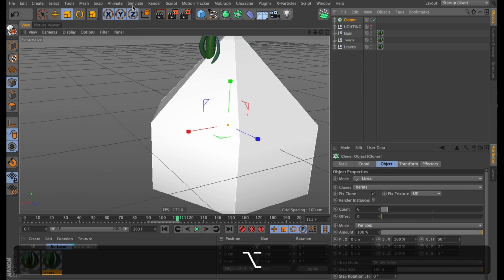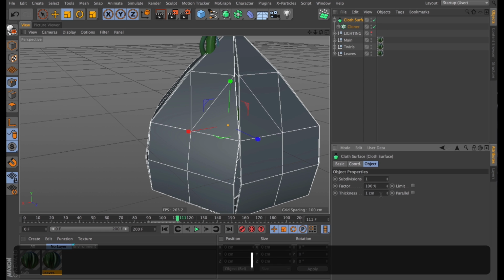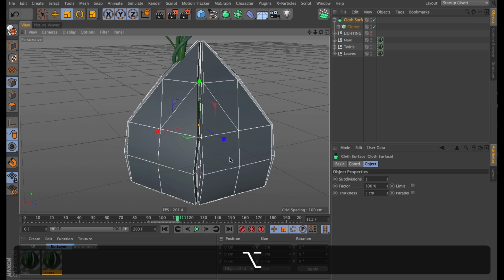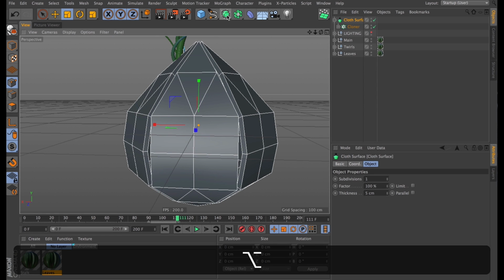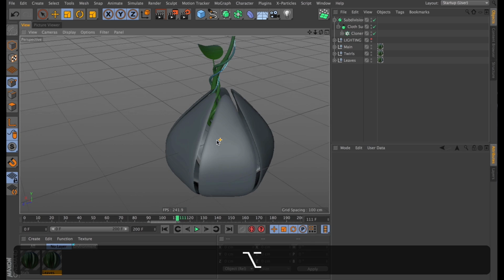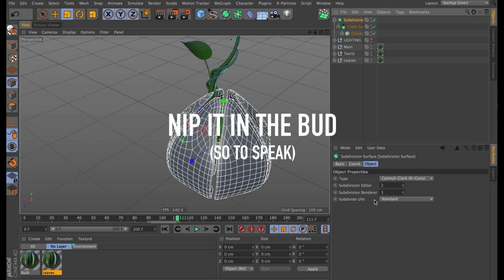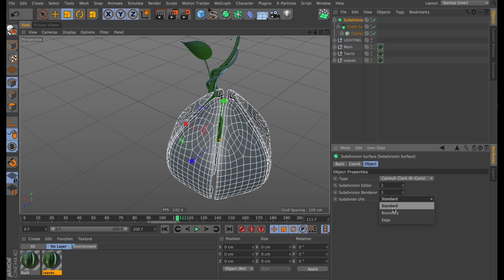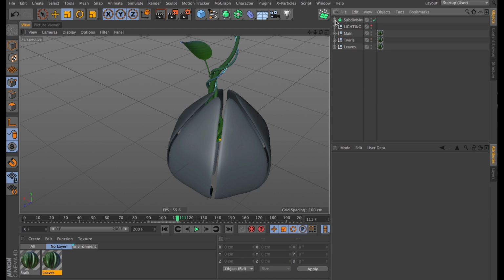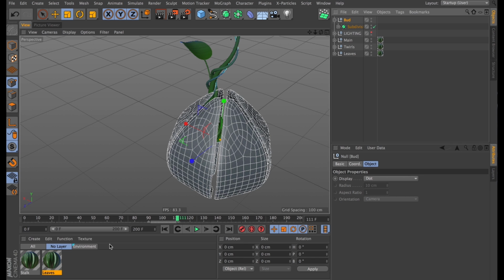I'm going to add that to a cloth surface, leave the subdivisions, and just add a bit of a thickness to it. Maybe that's enough. Then I'll add that one into a subdivision surface. And now we have somewhat of a bud shape. And to avoid the UV problem that we had with the leaves earlier, let's just set the subdivide UVs to be boundary immediately. Then we can group this up into a null that I would recommend calling bud, because it is the bud after all.